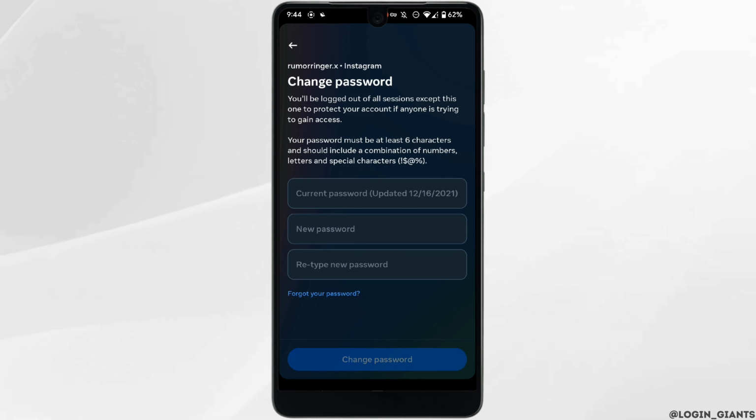Click on your account. So over here you need to change the password of your account, and once it has been changed, your account will be automatically logged out from other devices.